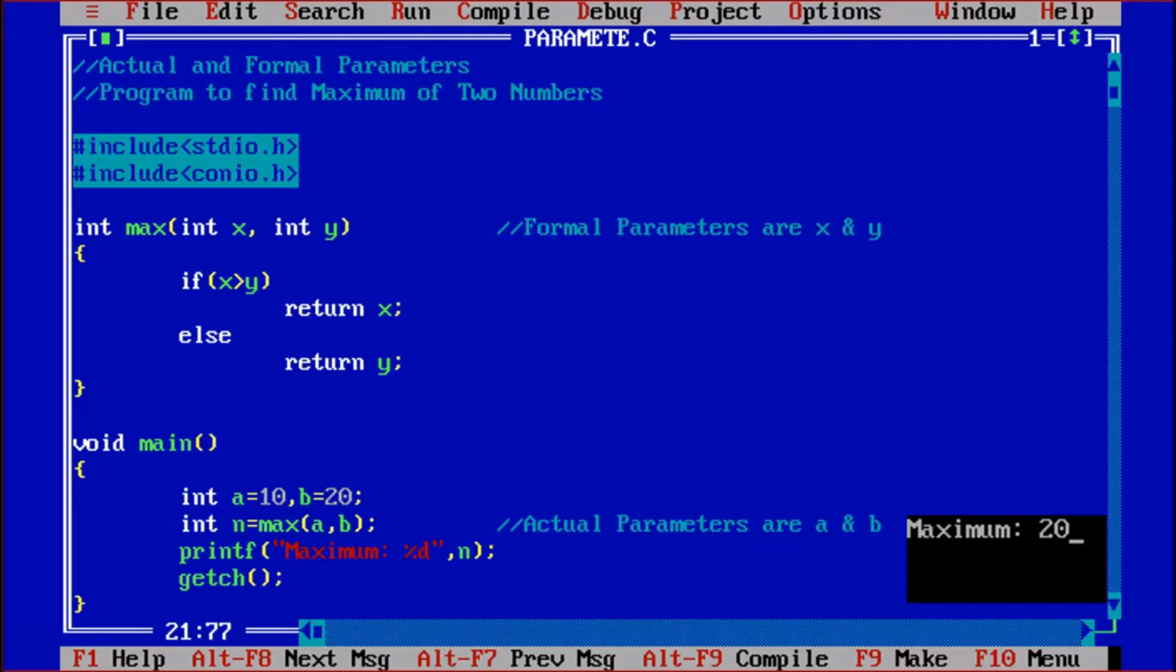Okay, everyone. So now we are discussing a topic in which we will discuss the actual and the formal parameters. Actually, there are two types of parameter in C programming. One is called the actual parameter and the second one is called the formal parameter. So let us suppose we are taking a program to understand this. The program is to find the maximum of two numbers.